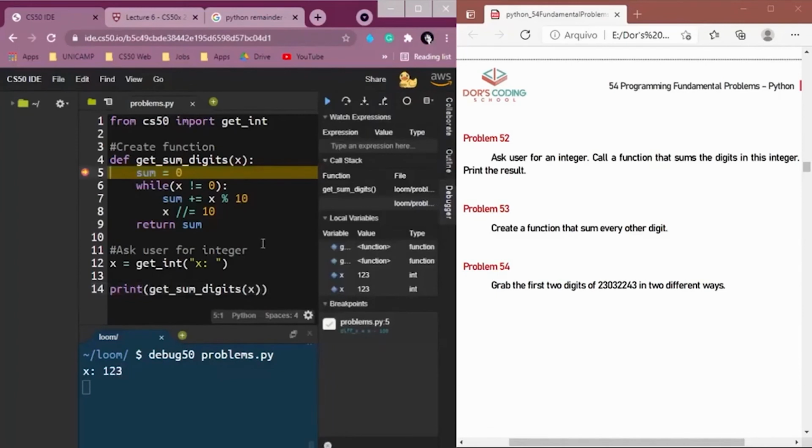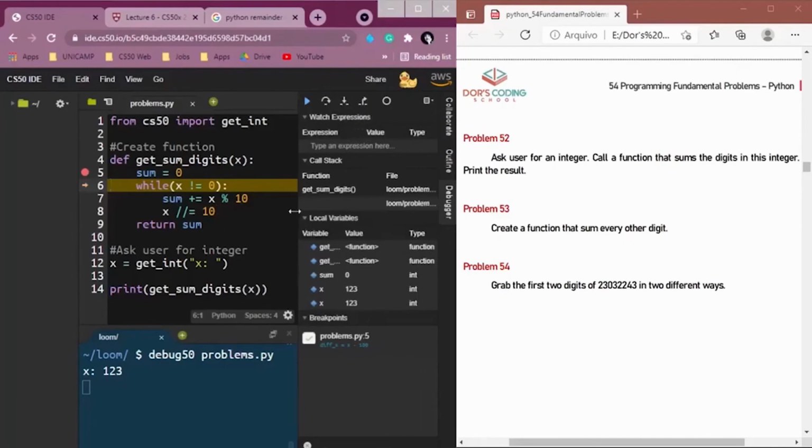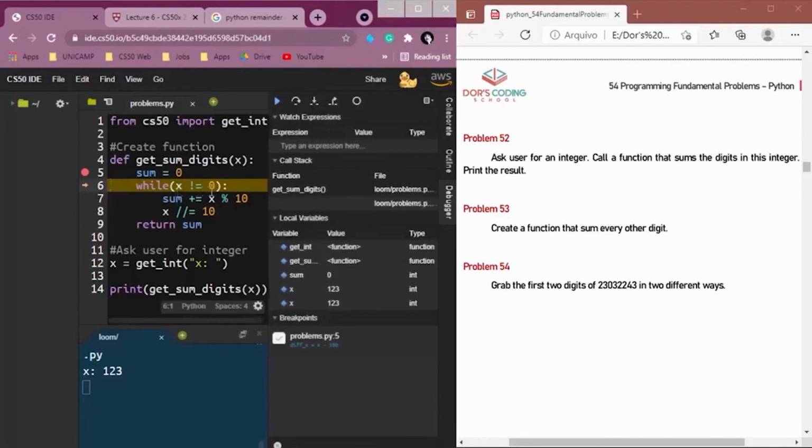And so here we have x equal to 123. We're going to get now sum equal to 0, and we're going to do a while loop. So while x is different than 0, now our x is 123, so this condition is satisfied. Yes, because 123 is different than 0. So we're going to enter this while loop, and we're going to do the sum. So the sum will do what? We're going to grab the last digit of 123. So what's the value of our sum at the end of this line? When we click step into, we're going to have 3 because we're grabbing the last digit.